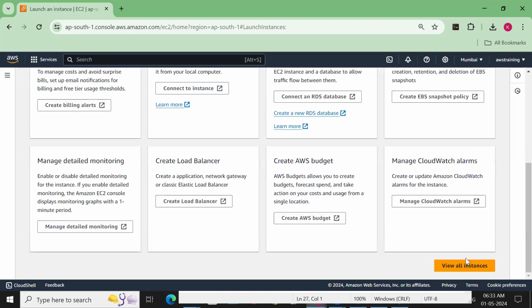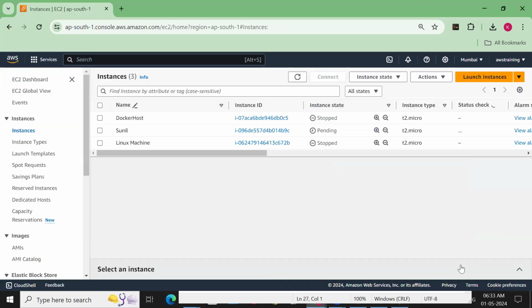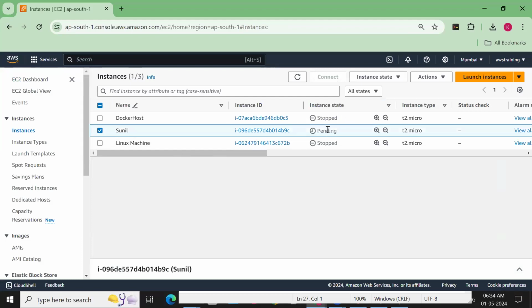Scroll down. We have an option of going to view all instances. Previously, there were only 2 instances. Now you can see the 3 instances. This is the new instance which you have just created. It's still pending, not started. It takes less than a minute for the machine to get into the started state. Okay, refresh. Perfect. Now it is in running state.